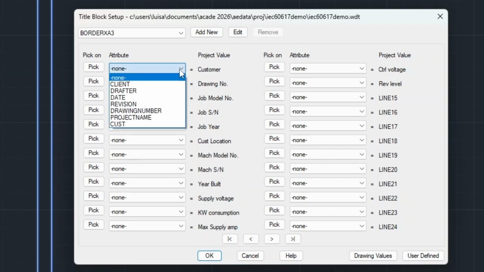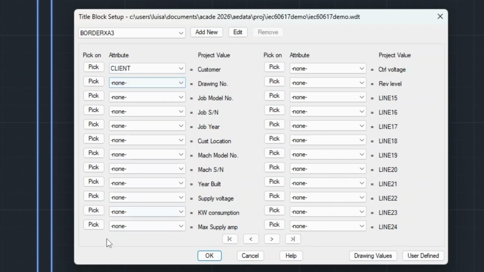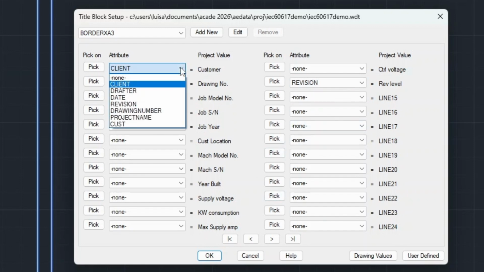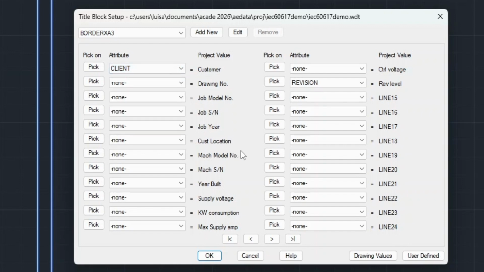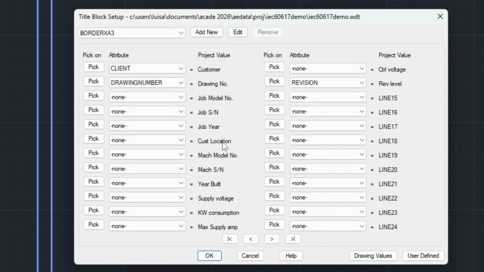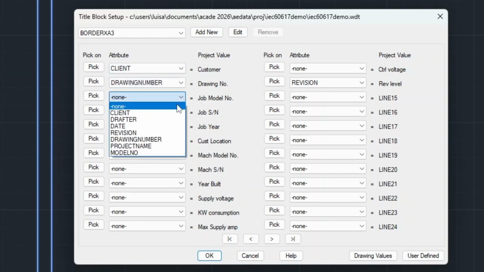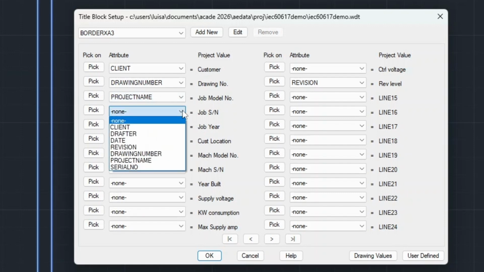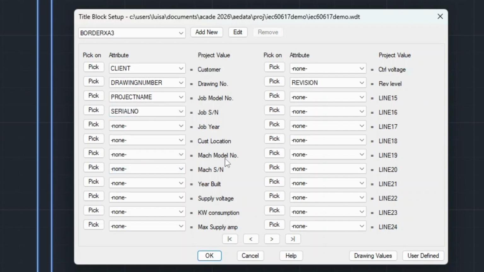Attribute client, I'll match to customer. Revision, I'll match to rev level. Project name, I'll match to job model number. Serial number, I'll match to job serial number. Drafter doesn't have a matching project value in this project, but I could add it to project descriptions if I wanted to. I'm leaving it unpaired to keep this video short.